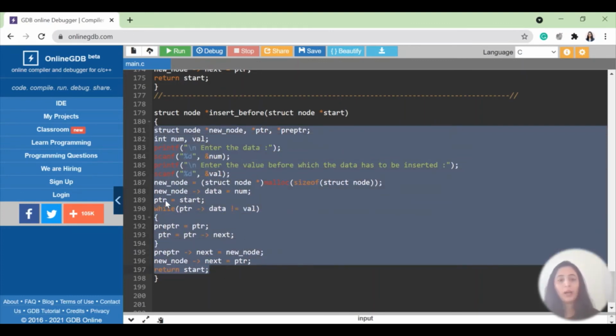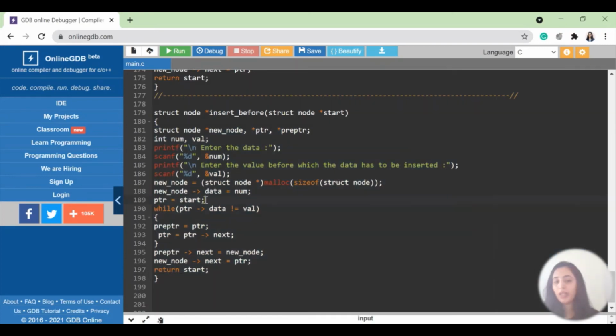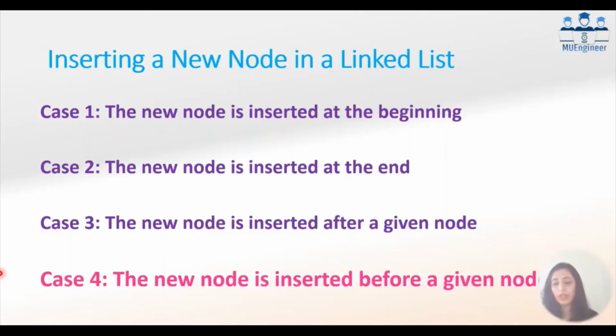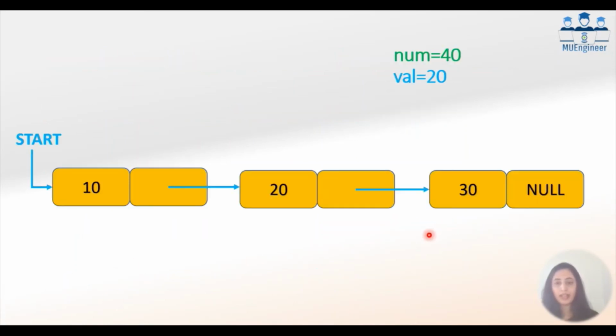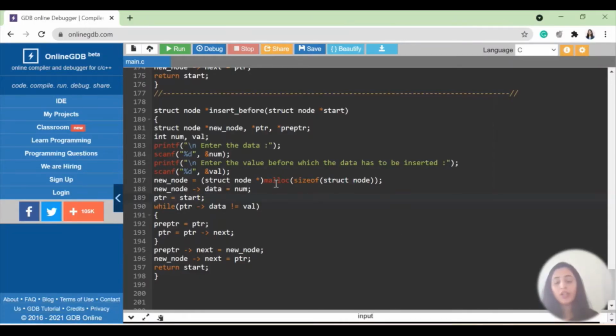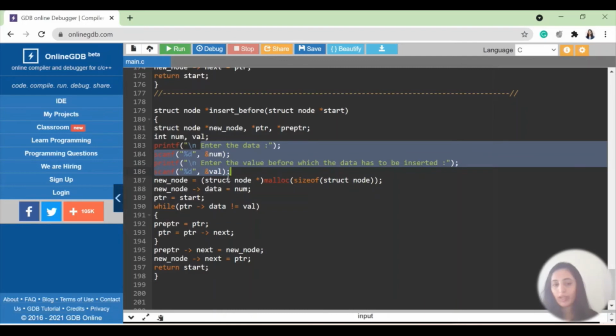Just look here, you have written ptr is equal to start here too. Add a new node before a given node. The scenario will be something like this. Okay, so here the difference in the code is you have ptr, pre-ptr, new node, everything. You take the value of num and val in the same way.